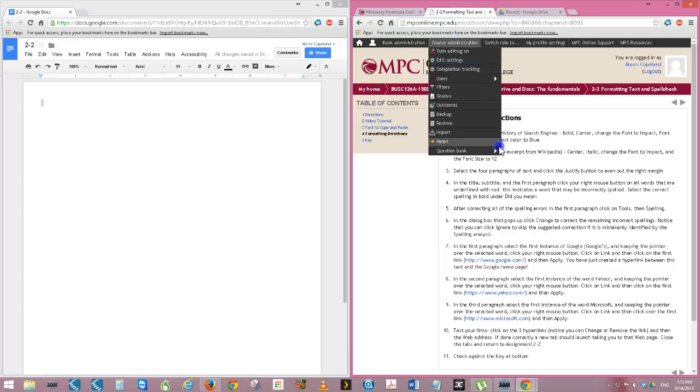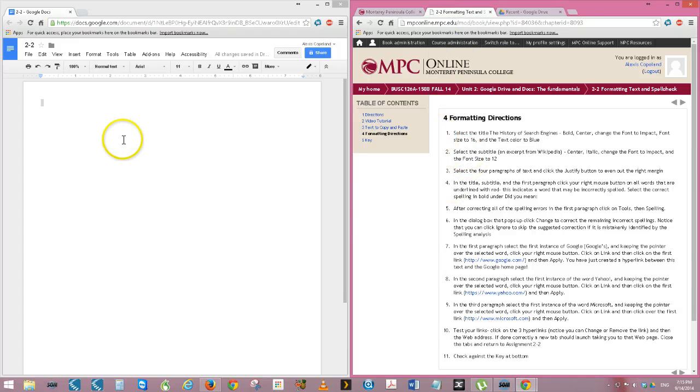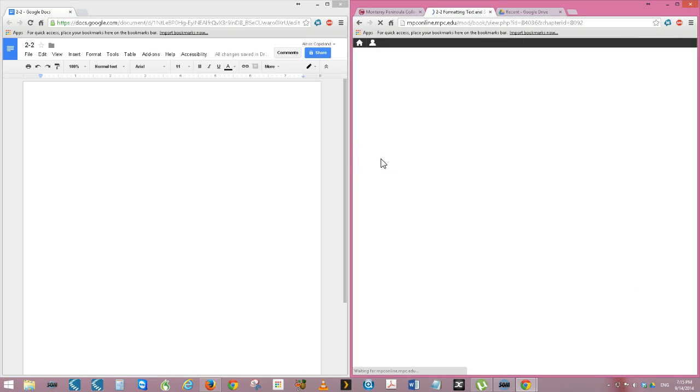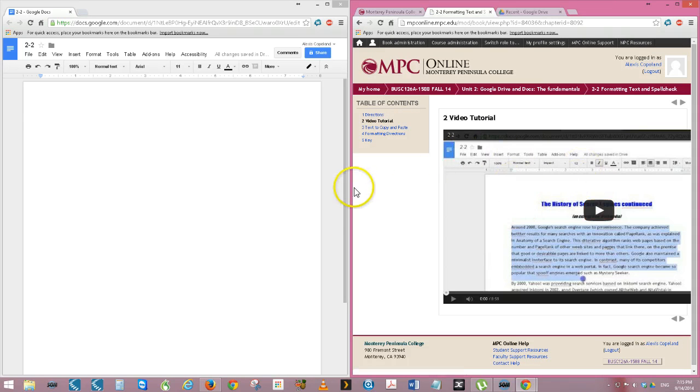So I'm going to go use my formatting directions, and I can use that and just go step by step, or I can go to my video tutorial. Watch my video tutorial. Now notice the video tutorial doesn't really fit perfectly. So what I can do here is the computer adjusts it to perfect 50-50.